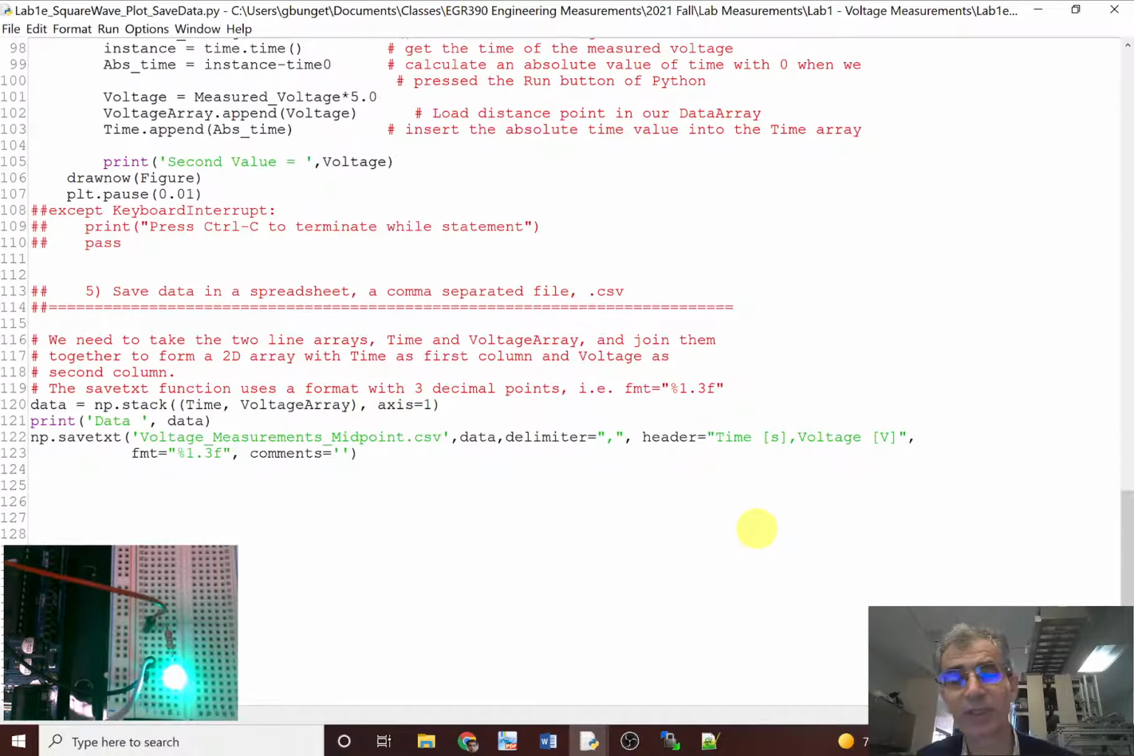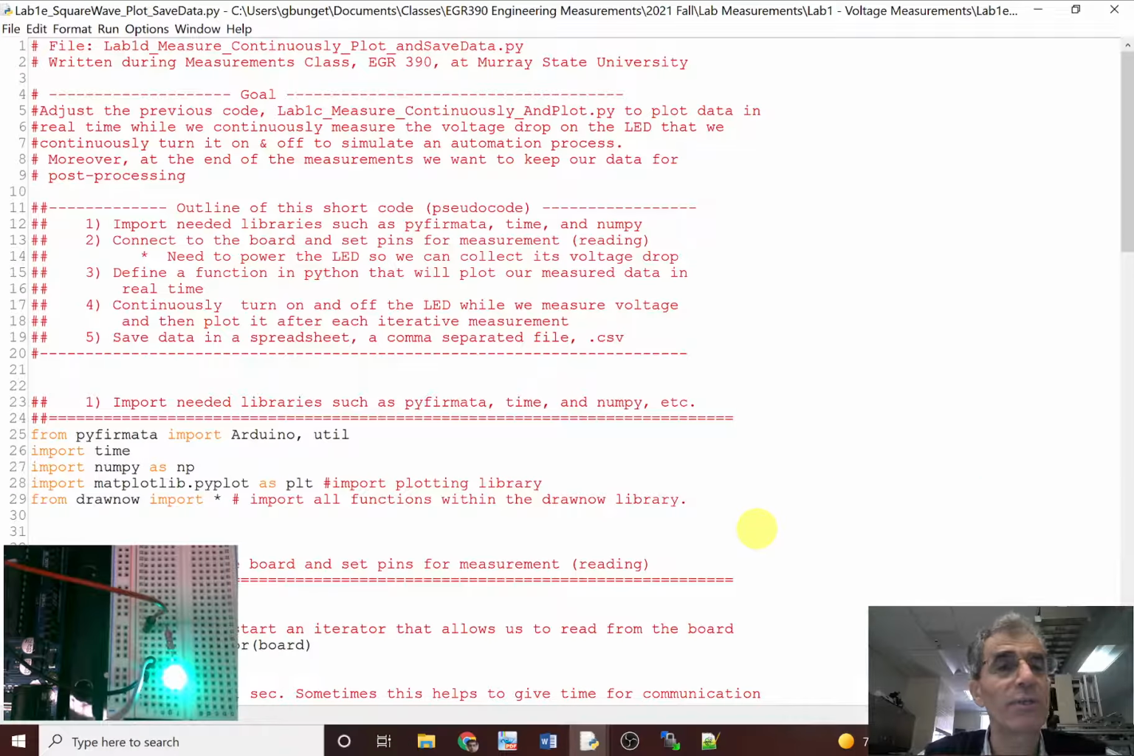Hello everyone, this is the last video in the series of the Lab 1 measurements that we did as an introduction to how to use Python in combination with Arduino to perform engineering measurements of various processes in the industry. So we build gradually our difficulty. We started just taking a set of measurements, and then we started to take them continuously. Then we not only took them continuously, but we wanted to plot them. And now we even want, at this stage, to keep our data for post-processing. So I put all these tasks in here.